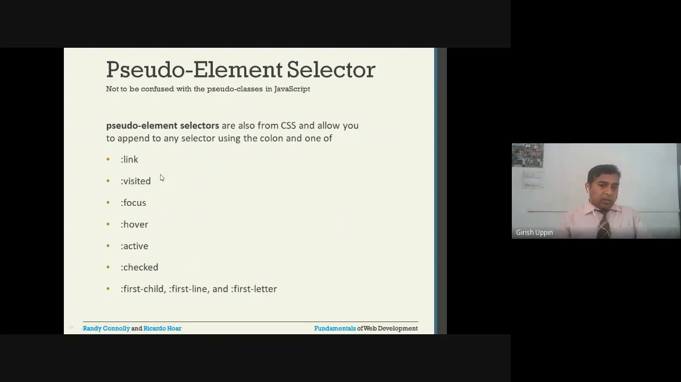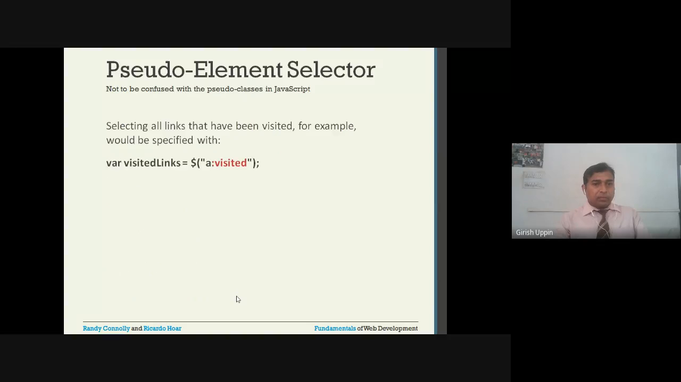So which are the other pseudo element selectors? Colon link, colon visited, like when you click on a particular link, once it is visited, that will be selected. Then colon focus, colon hover, colon active, colon checked, colon first-child, first-line, and first-letter. We can use a selector for selecting the pseudo element, selecting all the links that have been visited.